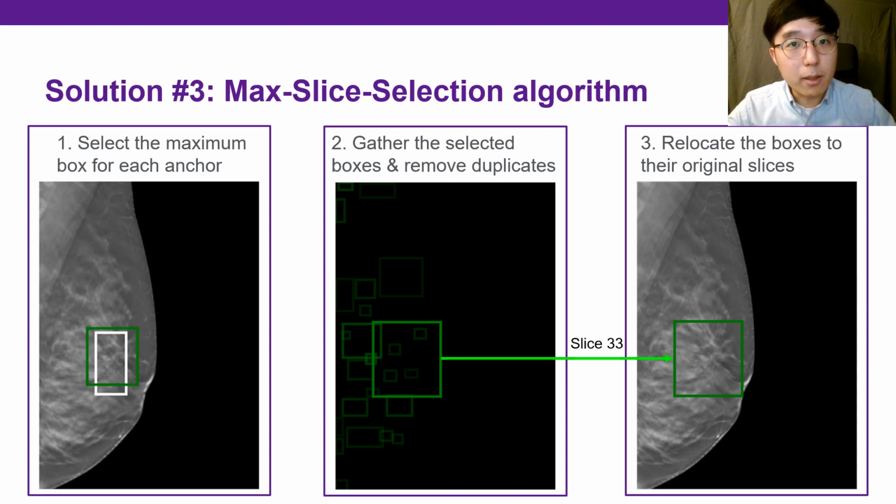Our solution for handling this ambiguity is to build a system that detects the center slices of the lesions. We hypothesize that if we build 2D models that take each slice as input, then the model will output the highest confidence score for the slices where the lesion is the most clearly visible. Based on this hypothesis, we propose this max slice selection algorithm, which can capture this information.